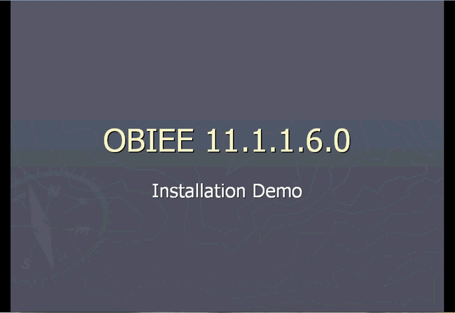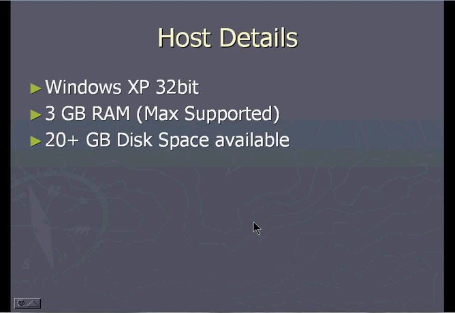Okay, so this is part 2 of the OBIEE 11g installation. So far I have installed the RCU on a database server with the two schemas, and next I'm going to install the actual software. Just to give you a background of the machine, I have a Windows XP 32-bit machine, and it has 3 gigabytes of RAM, plus I have more than 20 gigabytes of space available.